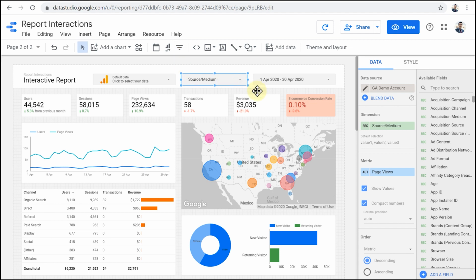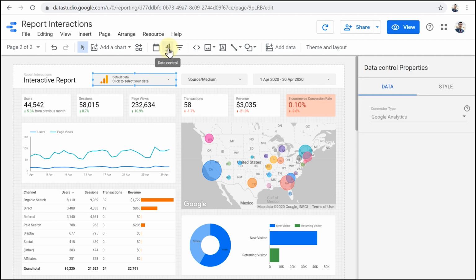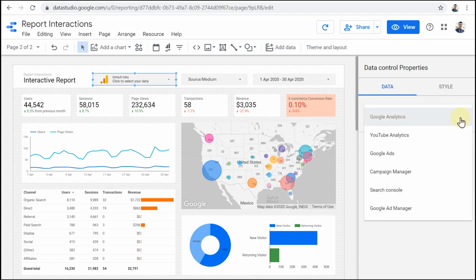Once added, you can come to the Data Properties tab and add a dimension, some default selections, comma separated, and optionally a metric. And finally, to add a data control component, you click on this one and add it to the report. The data control components work for the Google connectors, such as Google Analytics, Google Ads, YouTube Analytics, Campaign Manager, Search Console, etc. That's it.